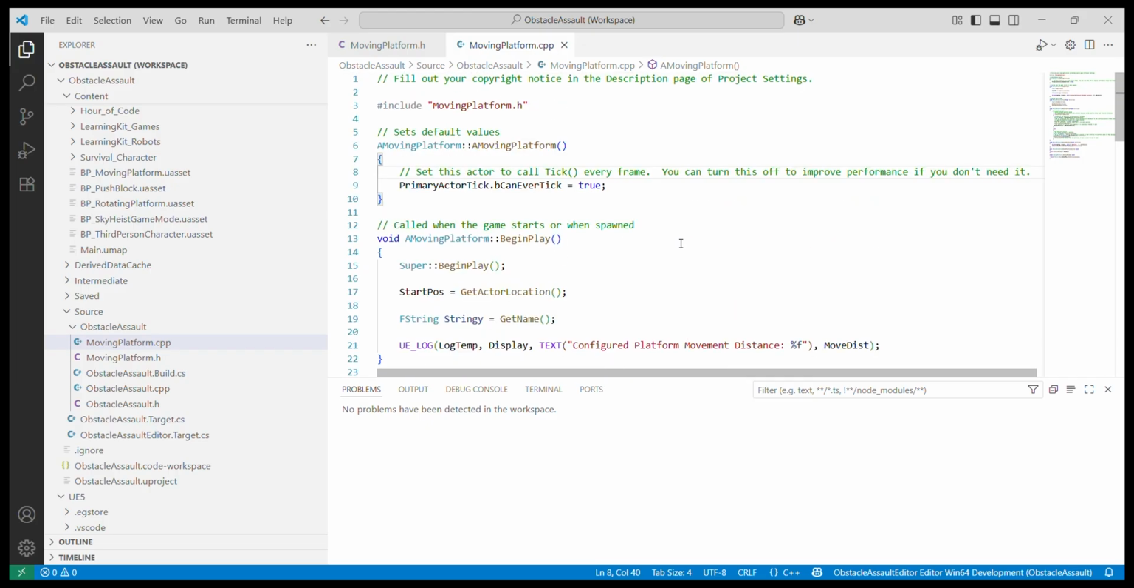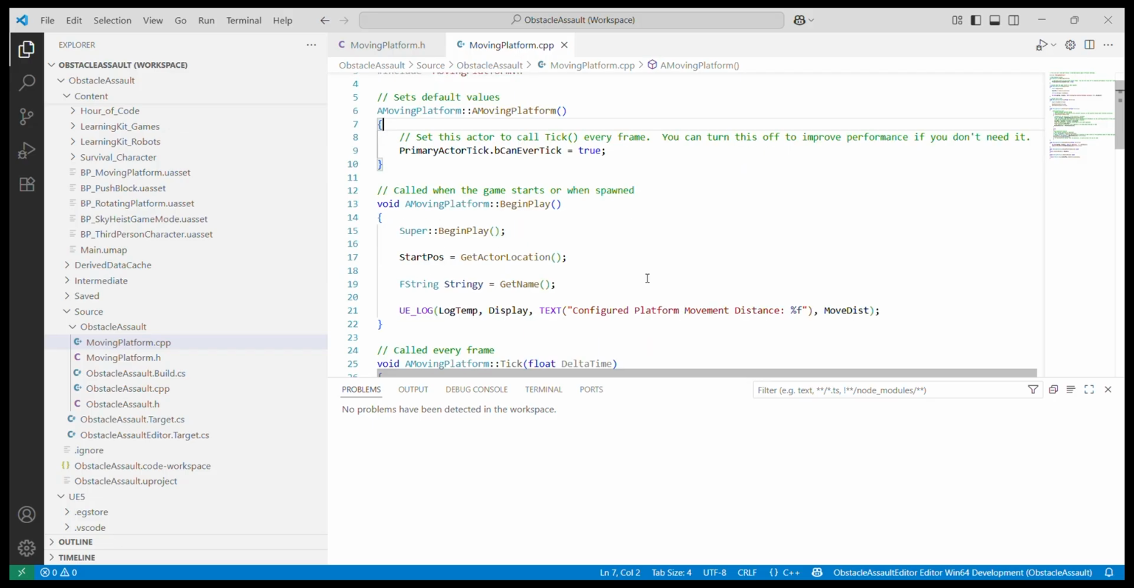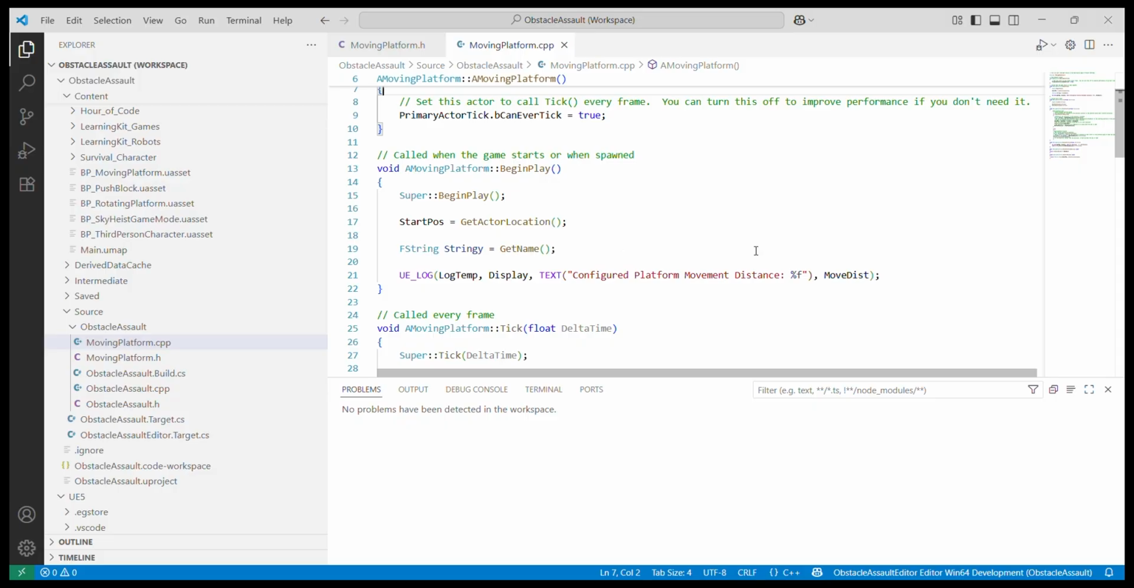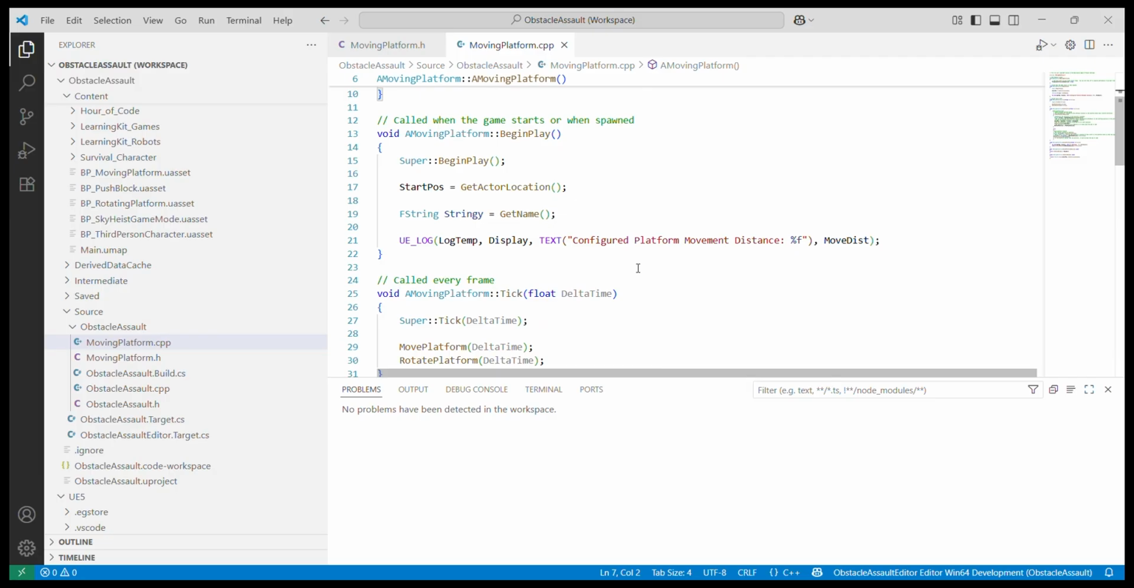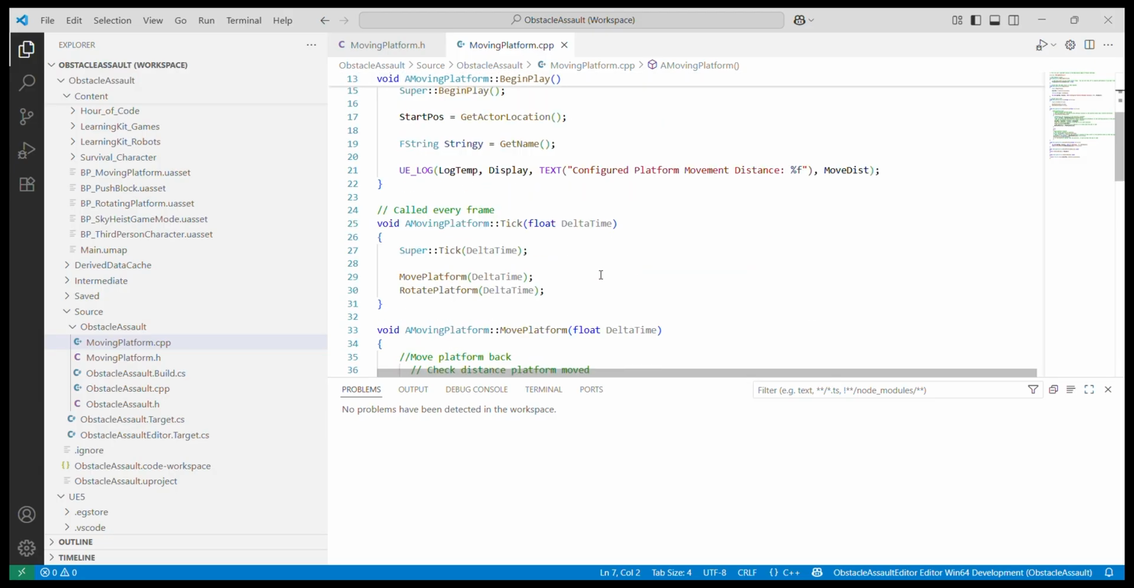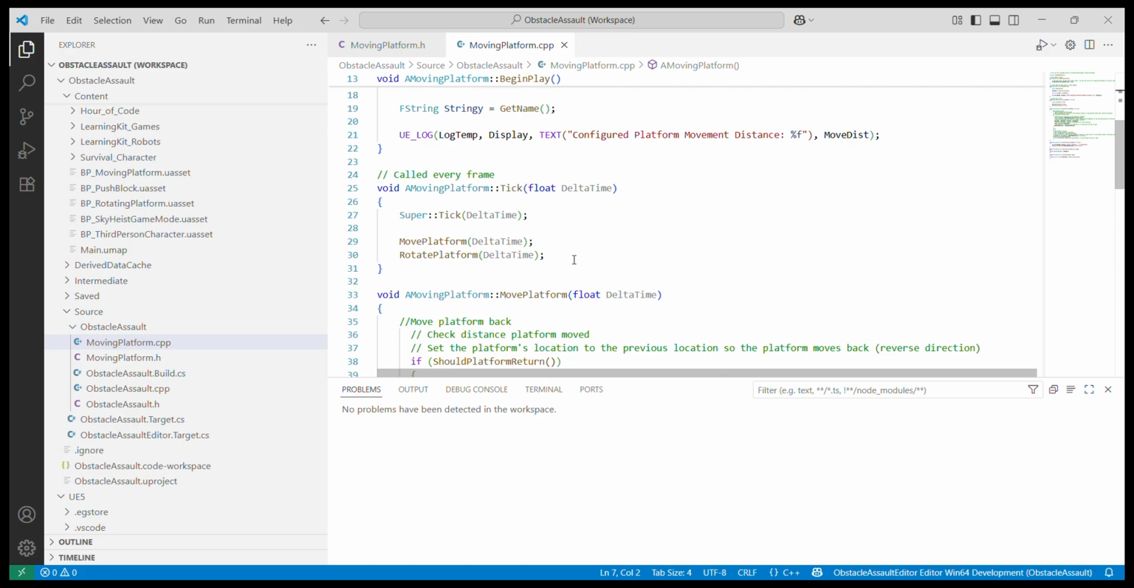So now let's get into my C++ file. So here's my C++ file for MovingPlatform. On BeginPlay, I get my actor's location into my start position vector. And I also put in some UE_LOGs just for testing purposes to track the move distance and rotations for my platforms and obstacles. Here's my rotating UE_LOG. So for Tick, I passed in my MovePlatform and RotatePlatform voids with DeltaTime in them for smooth, frame-independent movement, like I mentioned earlier.